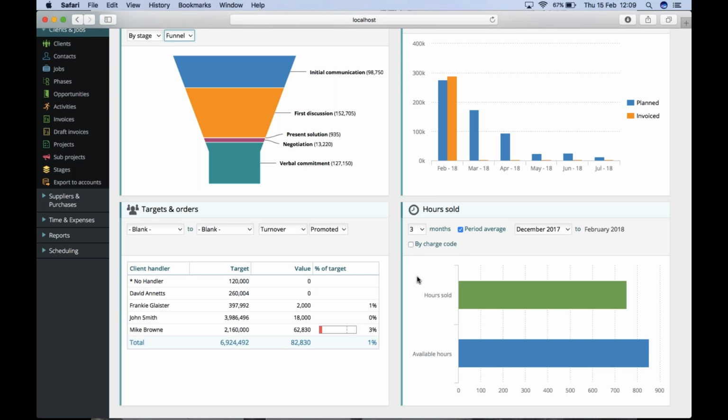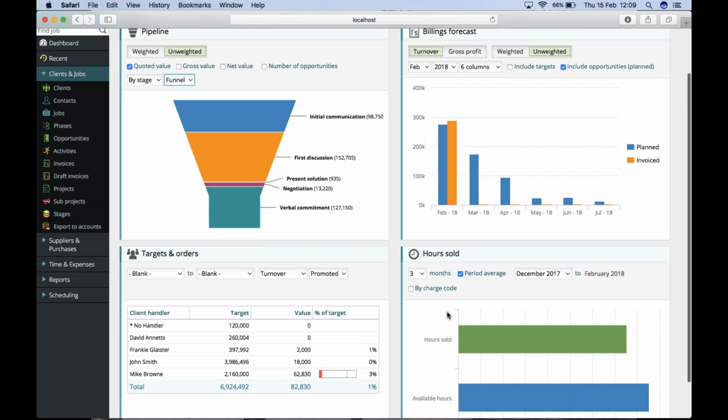So how many chargeable hours do we have to sell? If we keep track whether or not they are being sold, for example, here we can see that, okay, we've not yet sold the number of hours which we have available. I've got this set to a quarterly period. It's completely up to you how you set that.